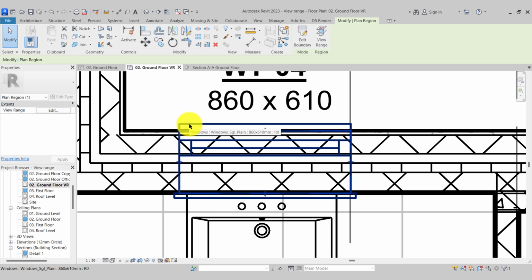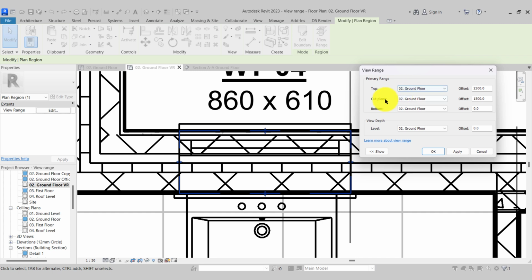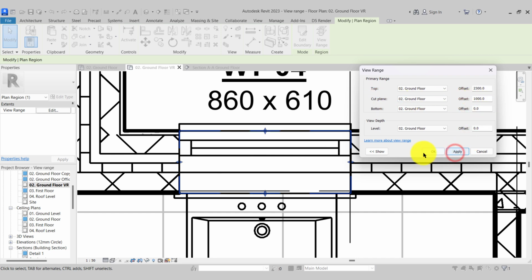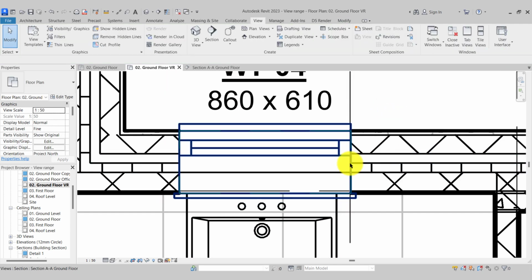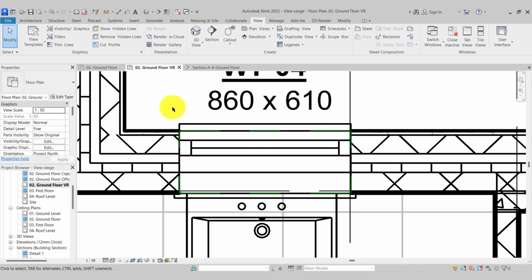Now we just have to instruct it on what we want it to do. So we select the plan region, go to view range in the contextual tab, and in here we then adjust the cut plane level. And this will only take effect to this particular plan region. So there's our cut plane. If I reduce it down to 1 meter, press apply, press OK. Now we're able to visibly see our window again. So coming back to the section view, although our window is below the cut plane, in our plan view, we can utilize the plan region to show our window.